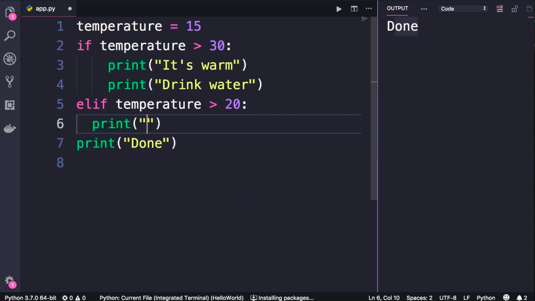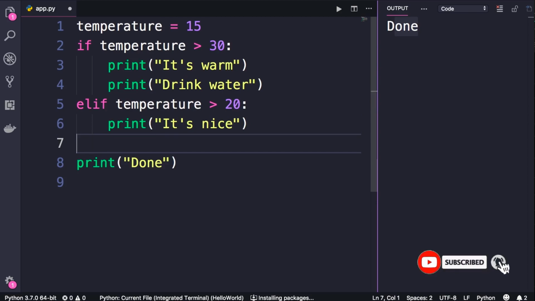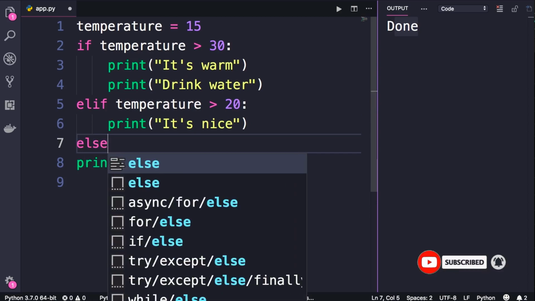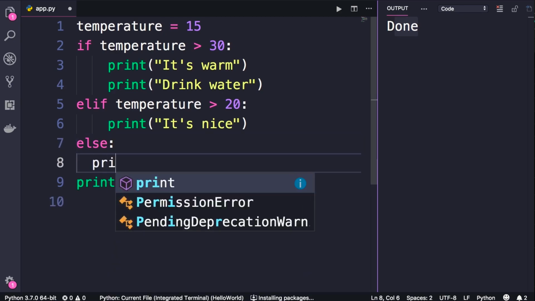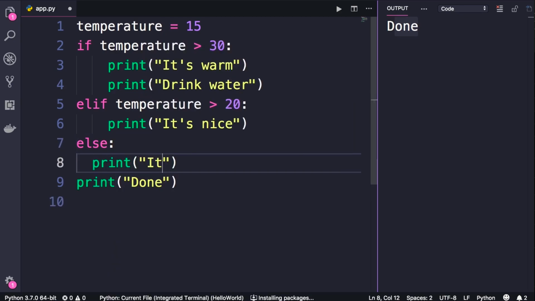So let's print a different message. It's nice. Save the changes. Now look, all these lines are indented consistently. You can have as many elif statements as you want, and optionally you can also have an else statement. So if none of the previous conditions are true, then what you have in the else block will be executed. Once again, we add the colon, indentation, print. Here we can add a message like it's cold.